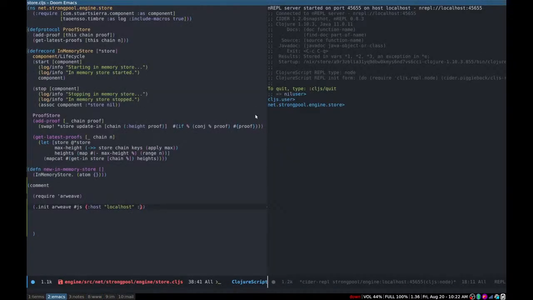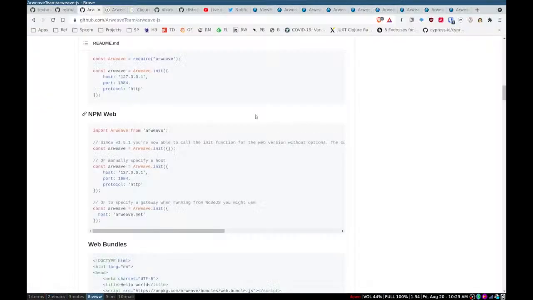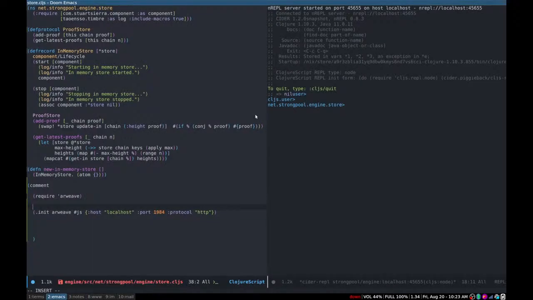Probably, I don't know if I have to specify all of those. I would guess I could leave some of these out and have them be the defaults. Protocol, HTTP. Oops, getting a little JavaScript into my Clojure. Wrong quotes. Okay, yeah, so I should do this.